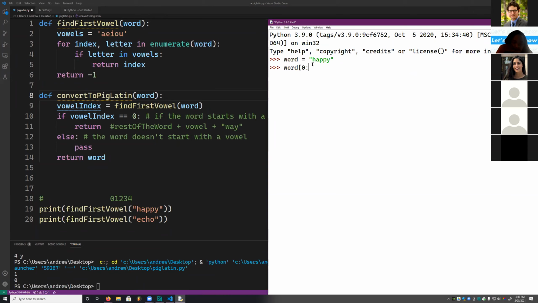word[0:3] would give me the first 3 characters of this. It would give me hap. So it's the same notation as range, which is beginning to the end, but up to and not including the end. So this gives me index 0, 1, 2, but not including 3. Now, why does it work like that? Because we can just take this and subtract this number from it to get the number of letters.